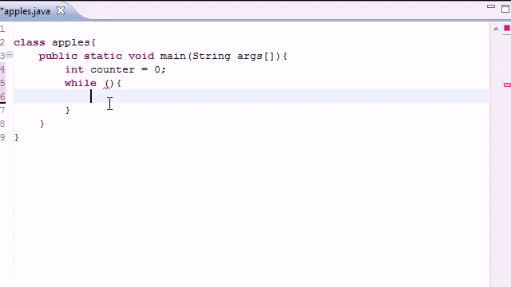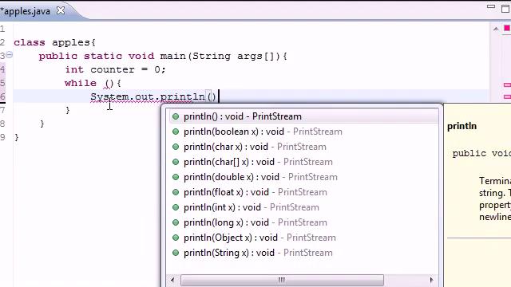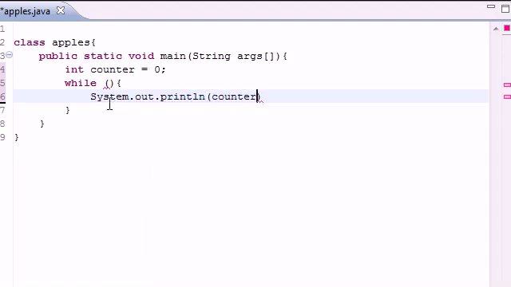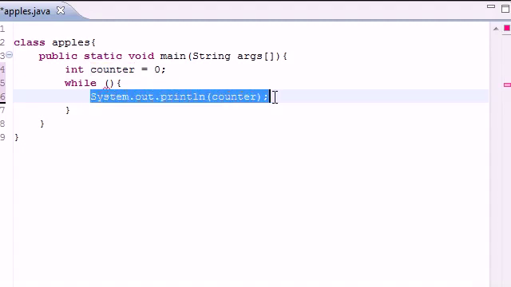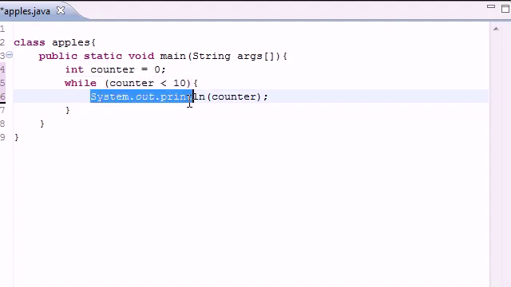And let's go ahead and say System.out.println, and let's just print the variable counter. Nothing special here. So this is going to execute this line of code multiple times. You're saying, alright, how many times is it going to execute? Well, that is up to whatever you put in the condition. So let's write: while counter is less than 10, we want you to output counter.